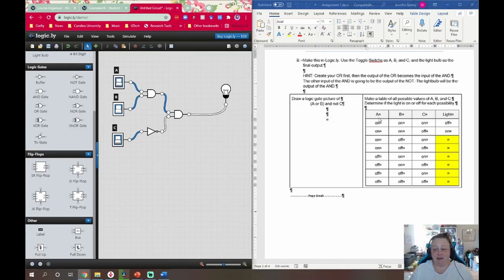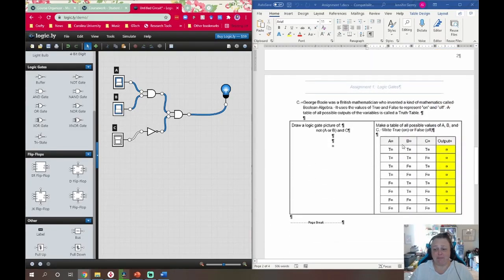Okay, so here for the second line, A is on, B is on, C is off. C is now off, and my light bulb is on. Okay, that is all there is to part B for the assignment.